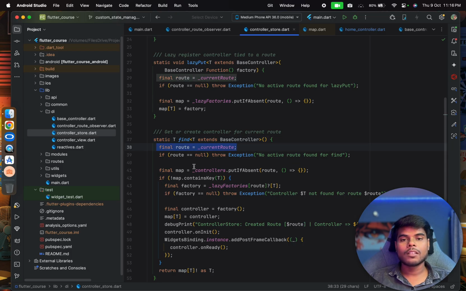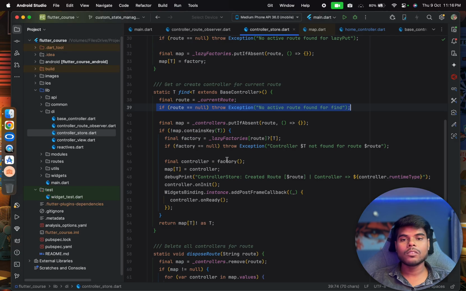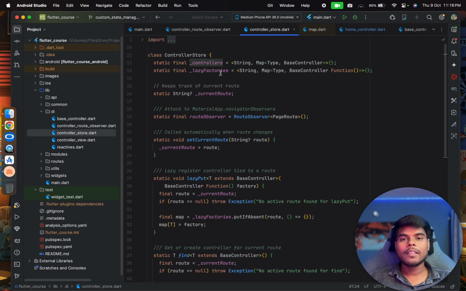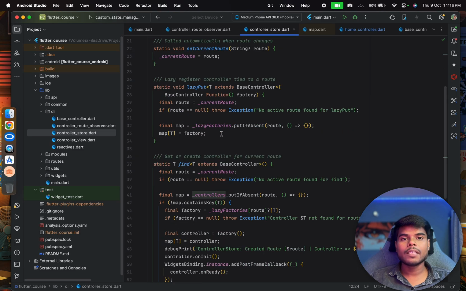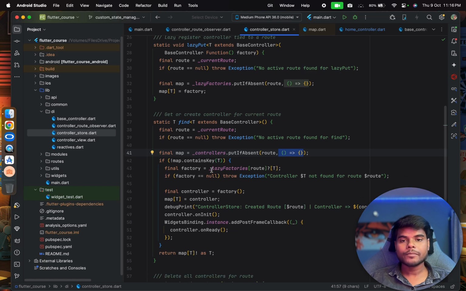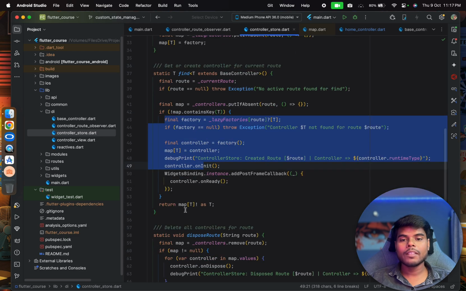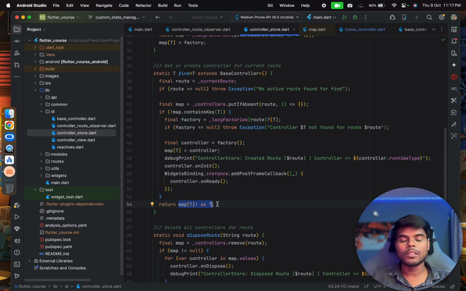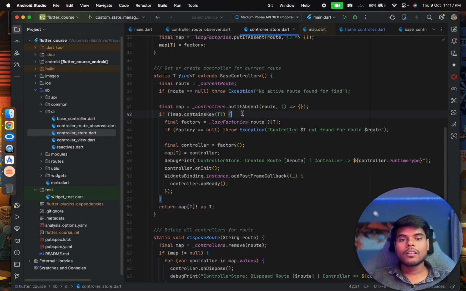So we have set the current route. If it is null, then no active route. Then we are doing the same thing as in the controller. Earlier we were using the factories, now we are checking in the controllers. Then if there is a value, return it, otherwise create an empty map. Then we are checking that if there is not a value, then do this, otherwise just simply return the existing controller for that route. Okay, so if there is no controller present on that route, then check for the factories.